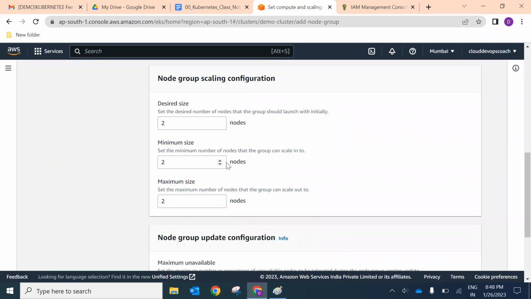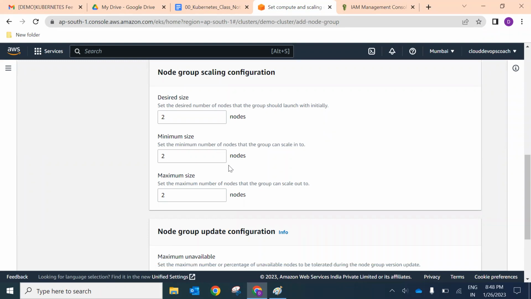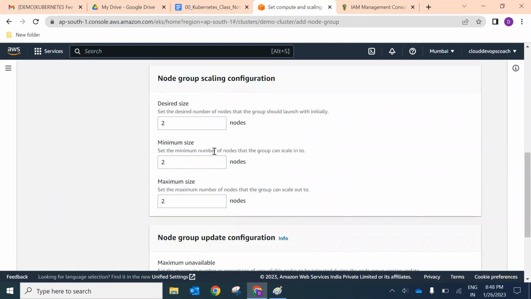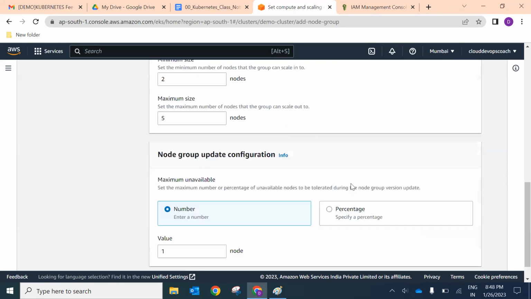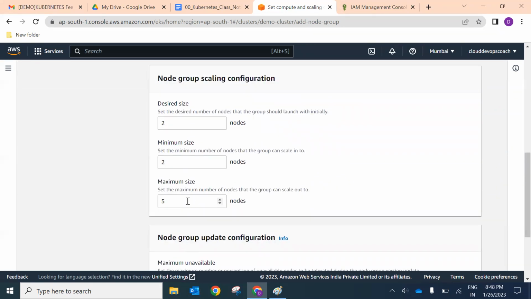Okay, this is something like auto scaling configuration, which you should learn as part of AWS. But this is the minimum, this is the maximum. And in real time, we can keep this as 15 or 10 or anything. Okay, so let's keep it as 5. In our current projects, we are keeping the maximum as 15. We are keeping the minimum as 5.